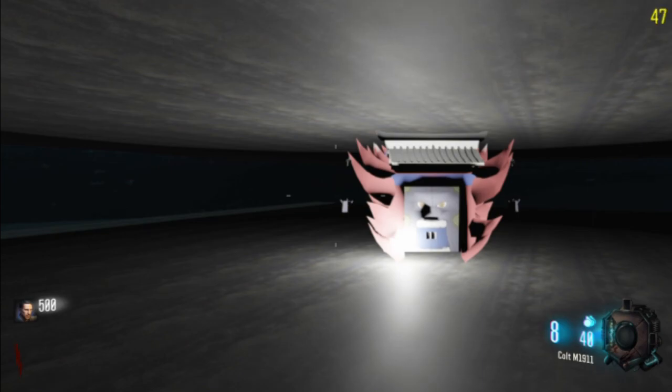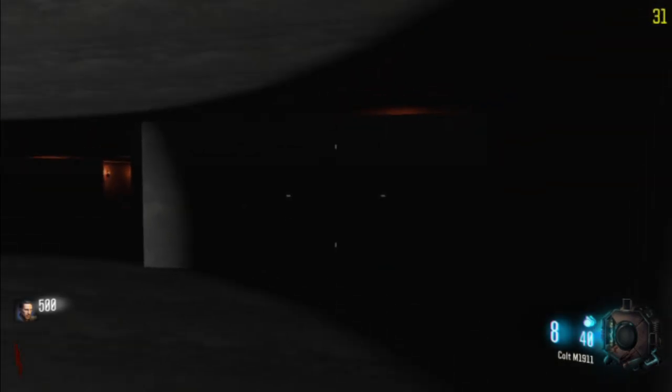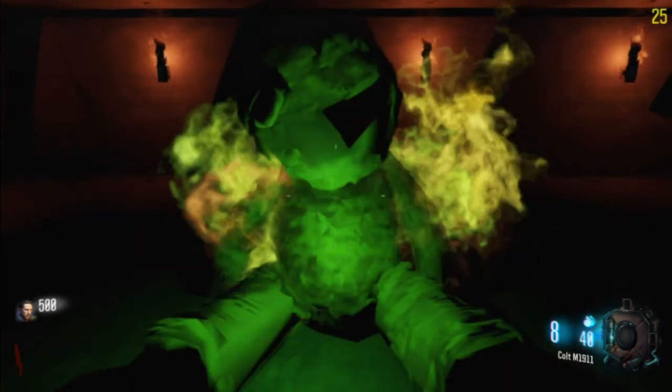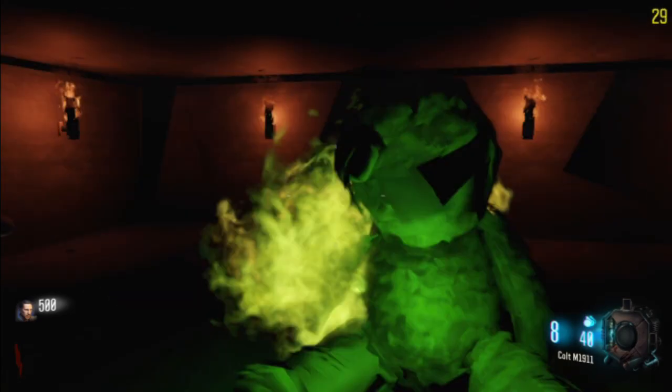But like I said, link to this map in the description. Oh fuck! You might notice my cool little teddy bear over here. That's fucking glowing green and shit.